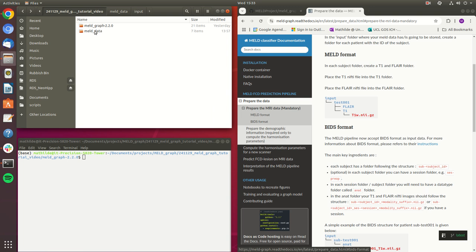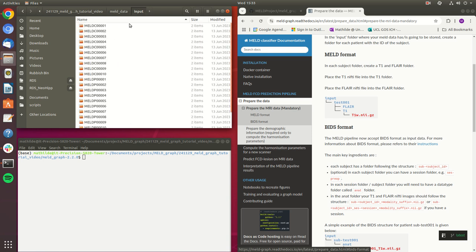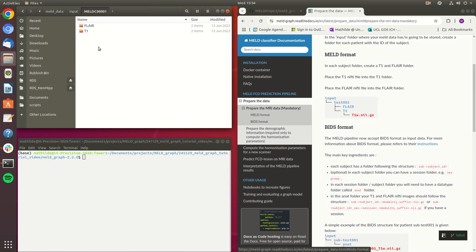If I go to the MELD data folder that you already downloaded during the installation process, and you go in input, I have already prepared my data for the harmonization, and I have used the old MELD format, which has two folders, a T1 folder and a FLAIR folder, and you have the T1 weighted NIfTI file in one and the FLAIR file in the other.